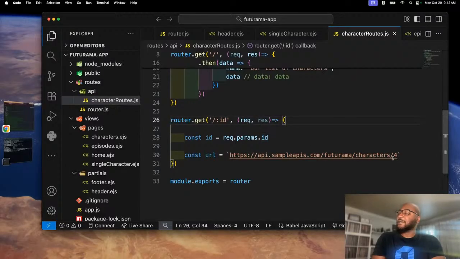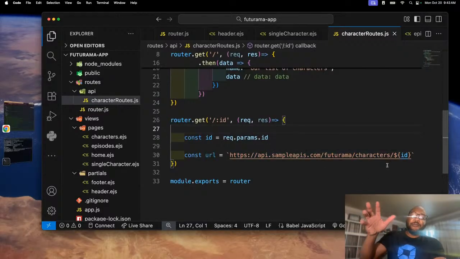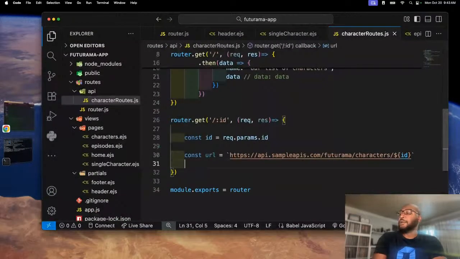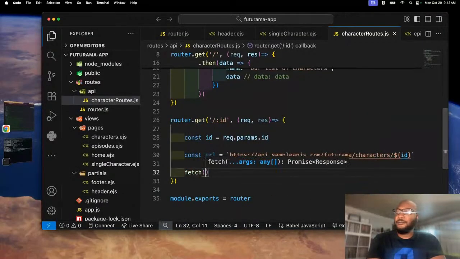And what I'm going to do is, instead of this 4 right here, and again, make sure you use your $ curly brace. This is where string template literals come into play. Passing our ID right there. So now what we've done is we've added this extra endpoint to our URL, and from that we'll be fetching this data here. Okay, so pretty cool. And I'm going to say fetch the URL.